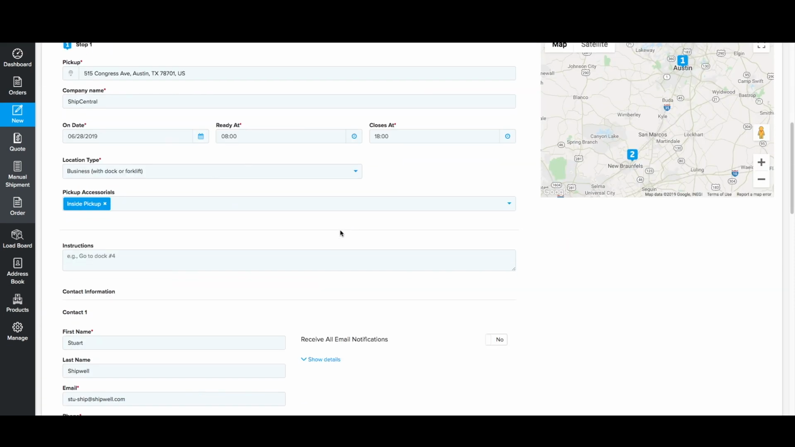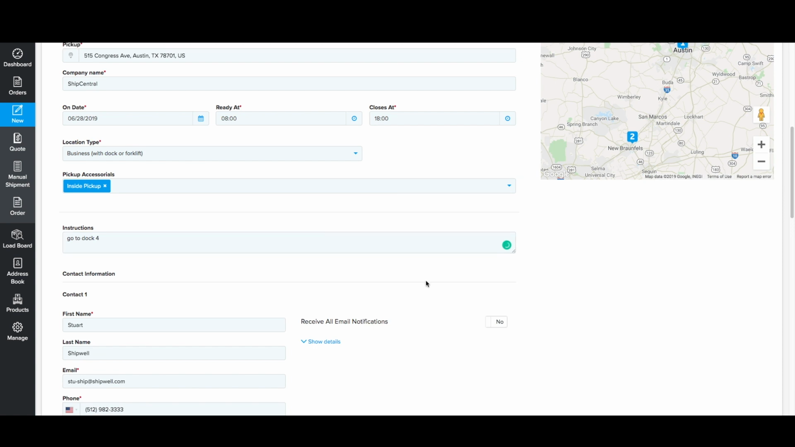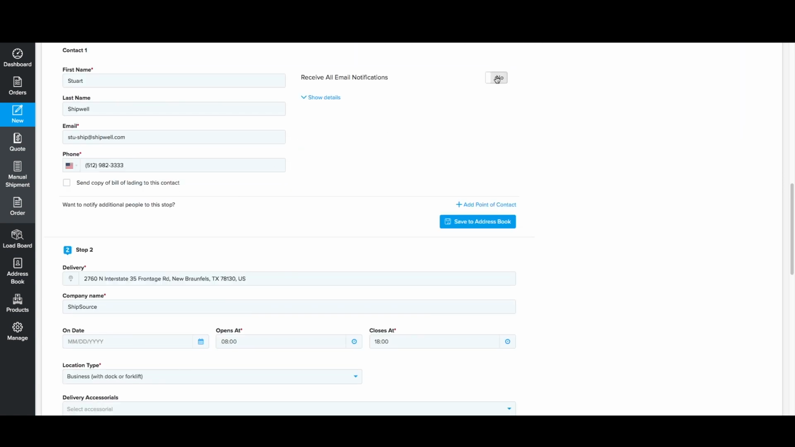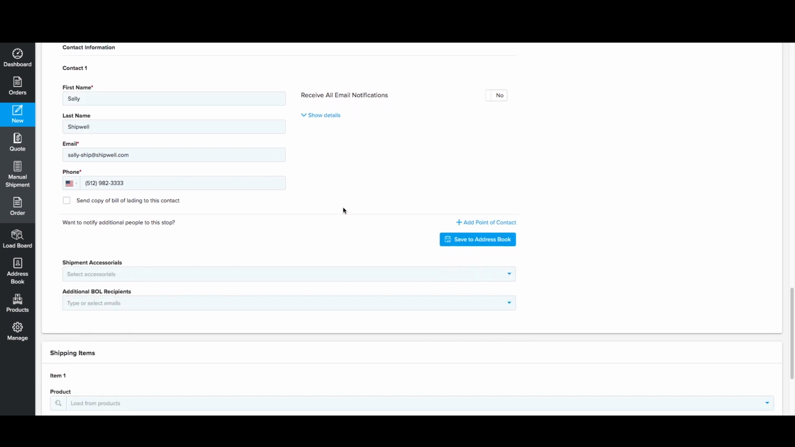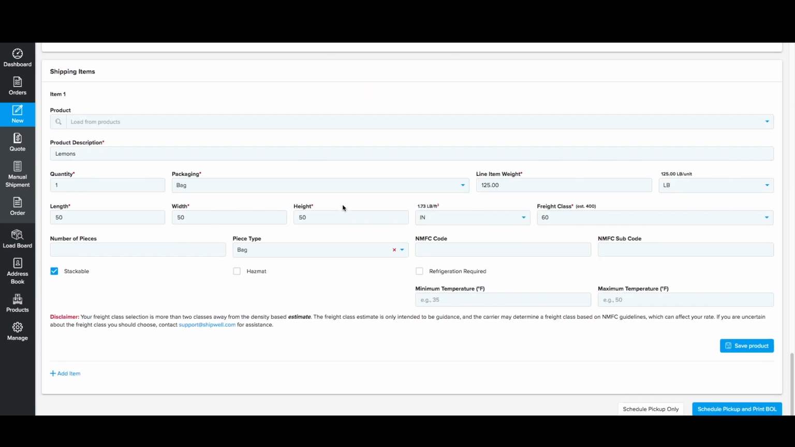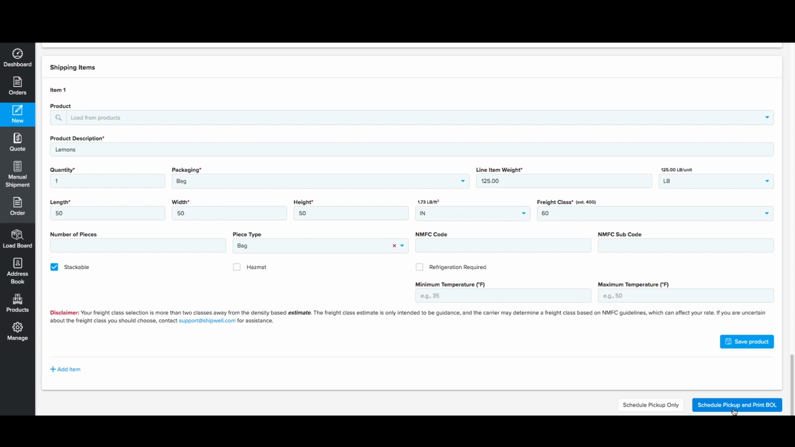You can add a contact to the shipment stops and enable notifications to be sent to them. You can also add a delivery date, review your product information, add instructions, and more. Finally, schedule pickup and print BOL to finish booking your shipment.